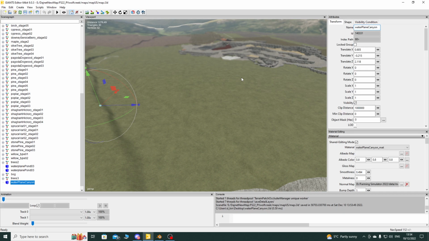And it does. Water plane canyon underscore mat. That's because I kept these numbers what they were when they were exported from the Giants editor, and I didn't change them to match what was already on the map itself. Very important. You need to go through all of the other water planes and see what they are, and then make sure that the albedo color, smoothness and metalness are different to any other water plane on the map, if you want this to be a standalone water plane that isn't controlled by any other water plane on the map at all.